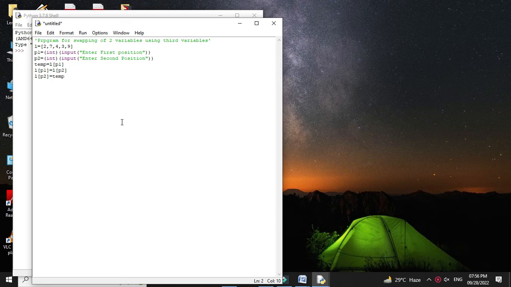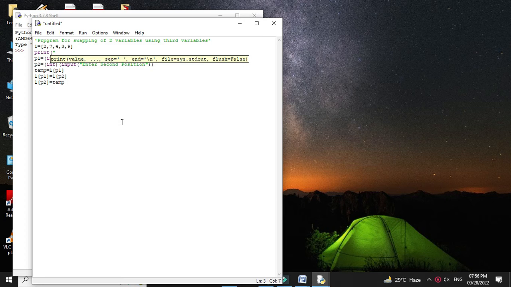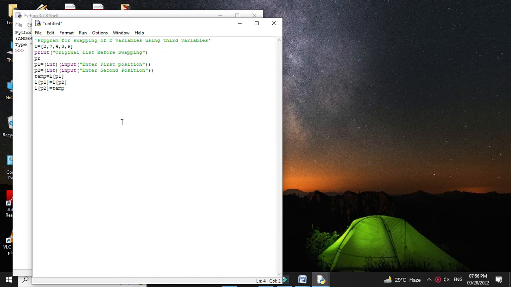Before this we will print the original list before swapping, and we will use print statement with L. So print L, and after swapping we will print list after swapping using third variable, and again we will print L.